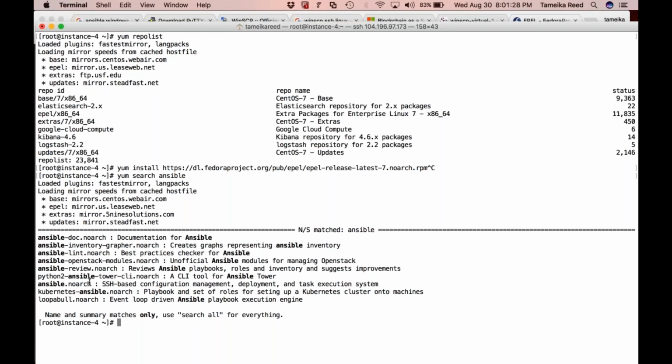I also see I have Ansible here for just regular Ansible, the Python 2 for Ansible Tower. Oh, you get into Ansible Tower another time. And then Kubernetes, and then Ansible Review to review my playbooks in case I have issues with my playbooks in terms of configuration.